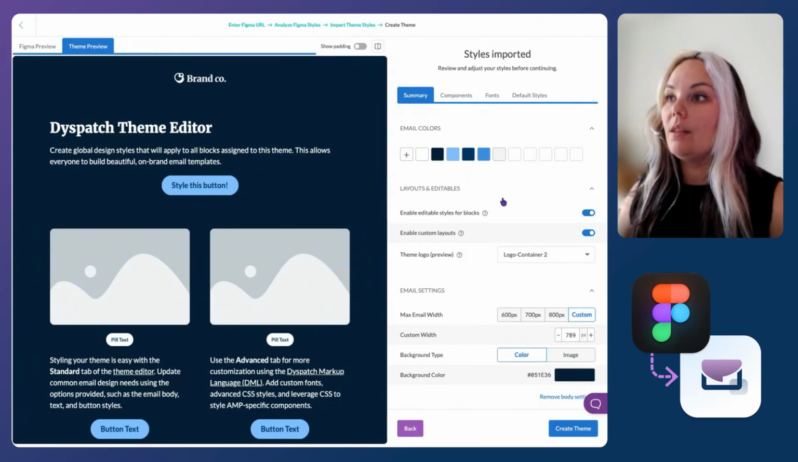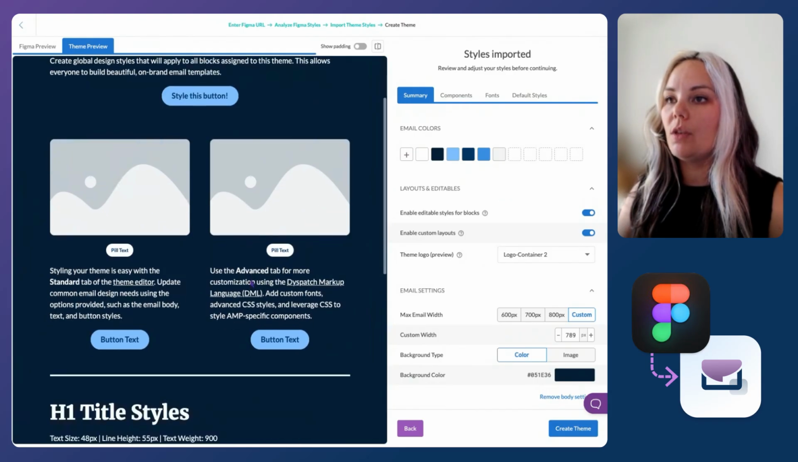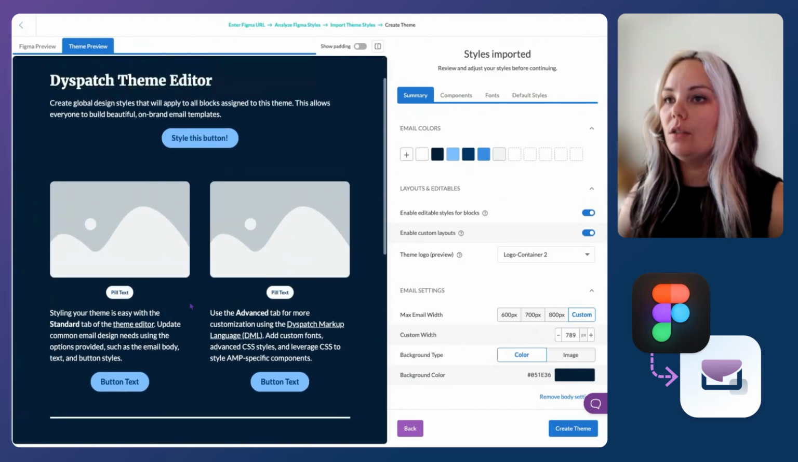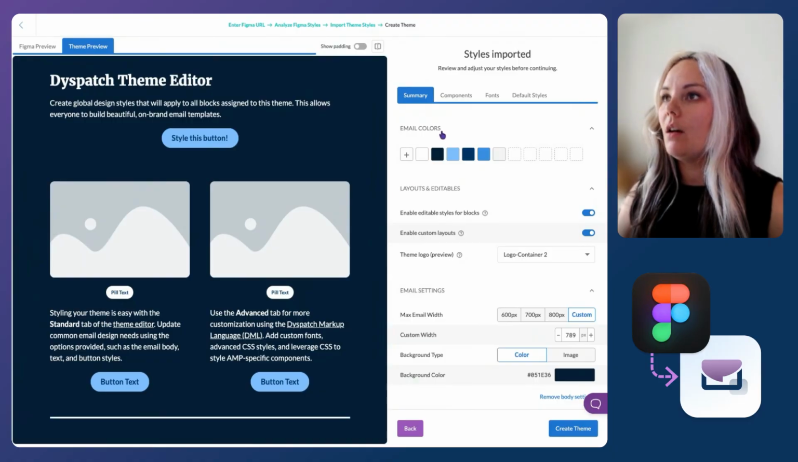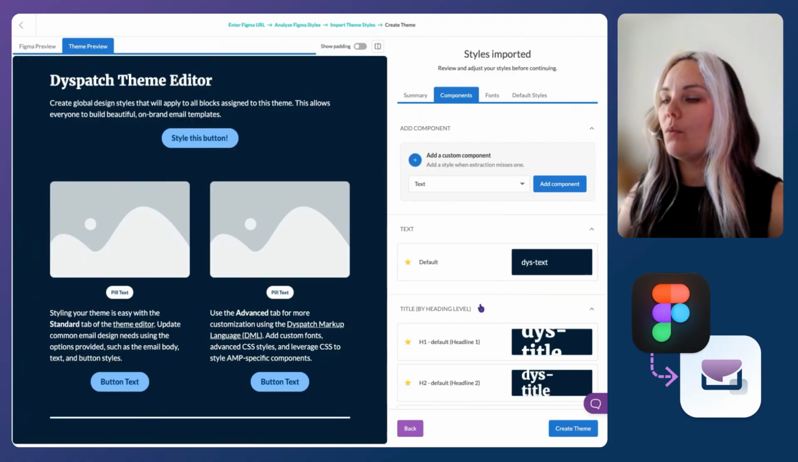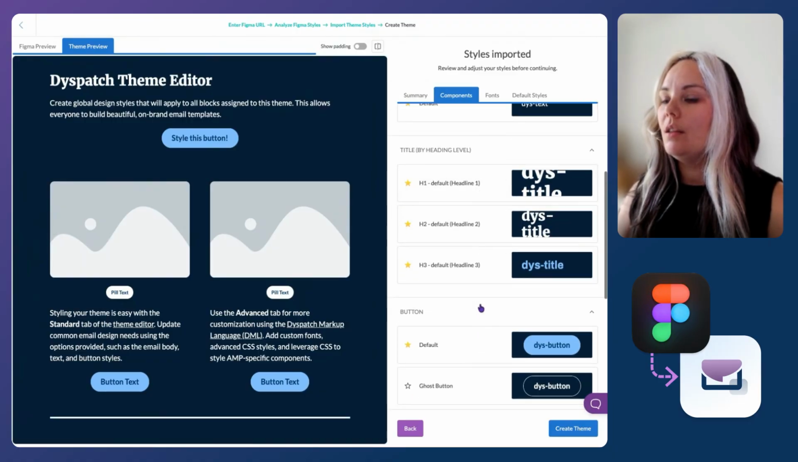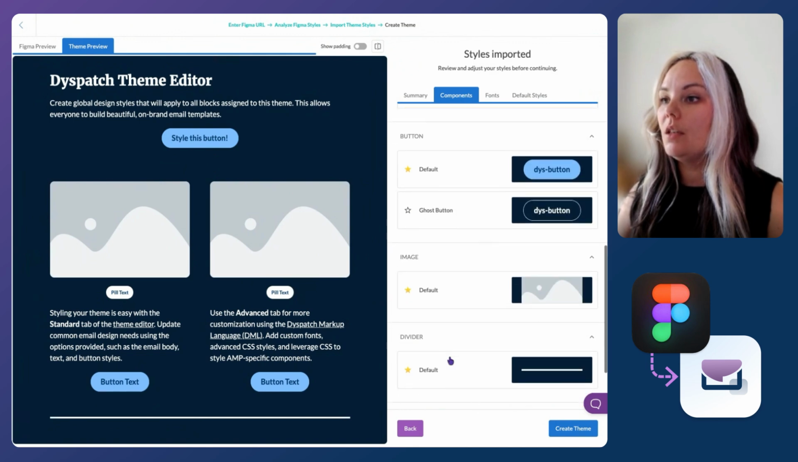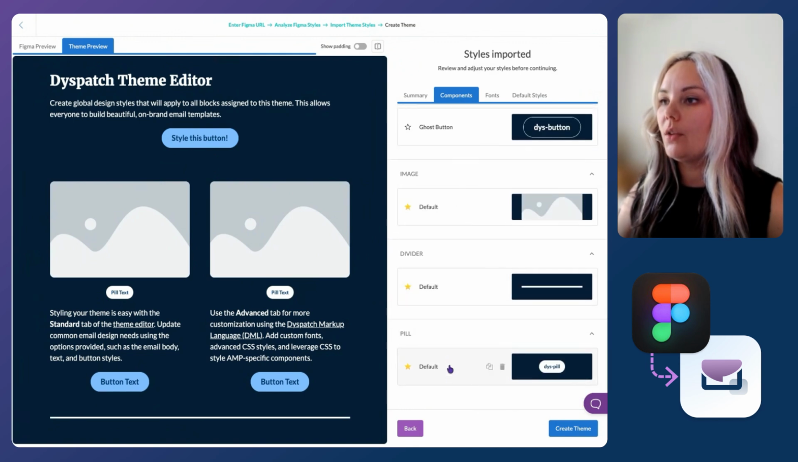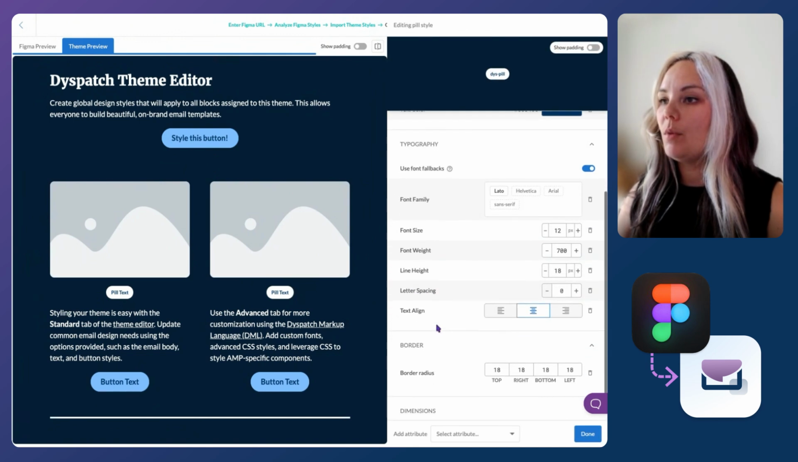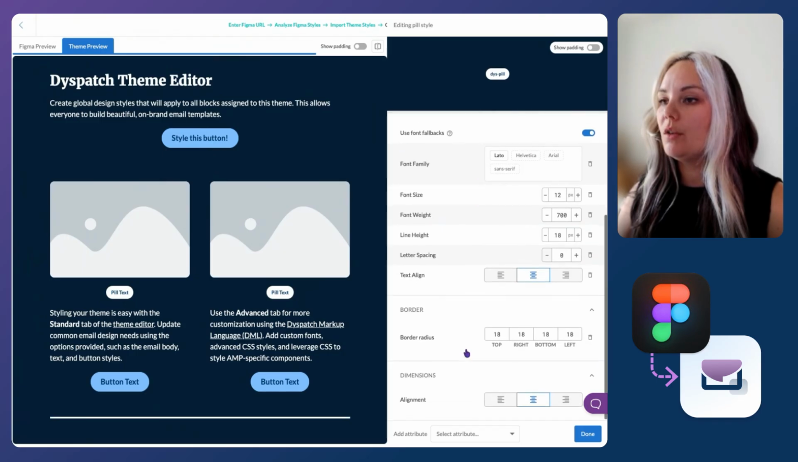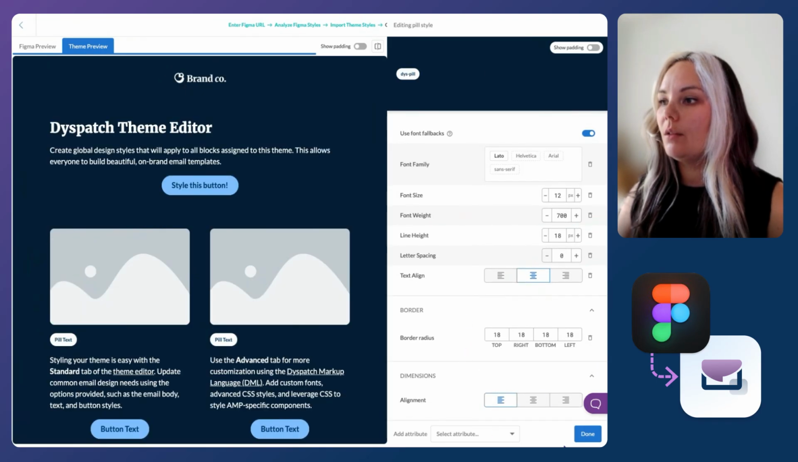So now this is the theme itself. This is our basic theme page where you can see all the elements. And I just noticed that my pill is center aligned when I want it to be left aligned. So you do have the ability to come in to each of the components that we've grabbed the styles from, add anything that maybe wasn't grabbed, or if you've changed your mind now that you've seen it, let's go ahead and make that left aligned. There we go.